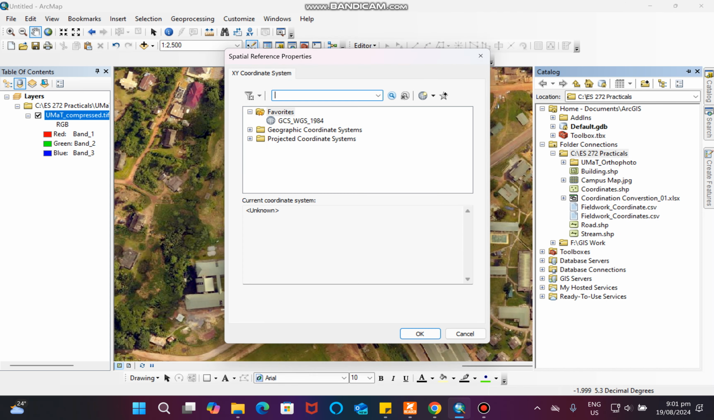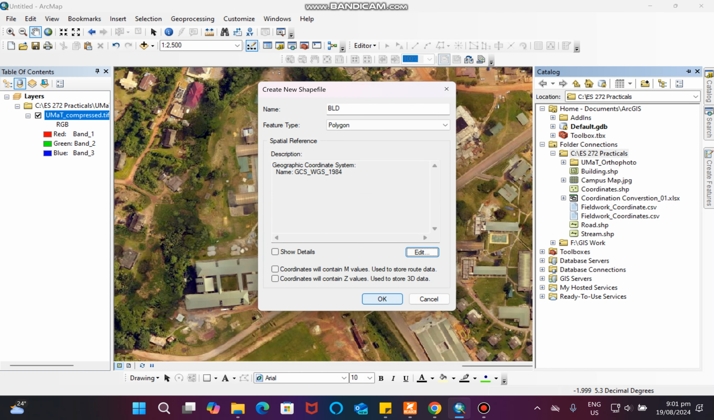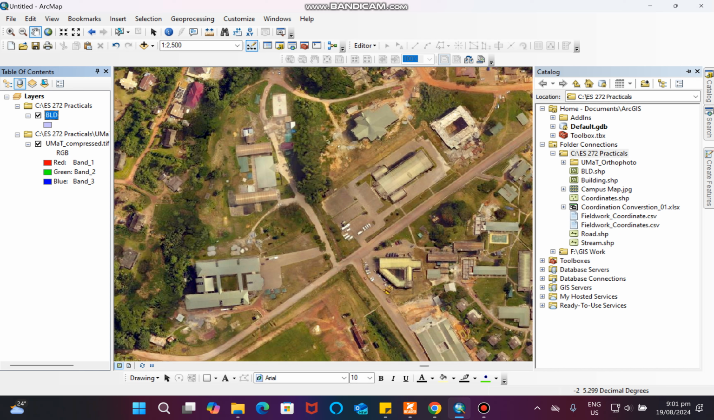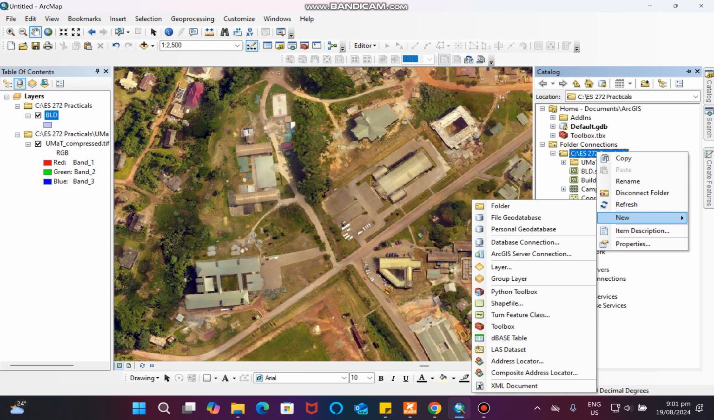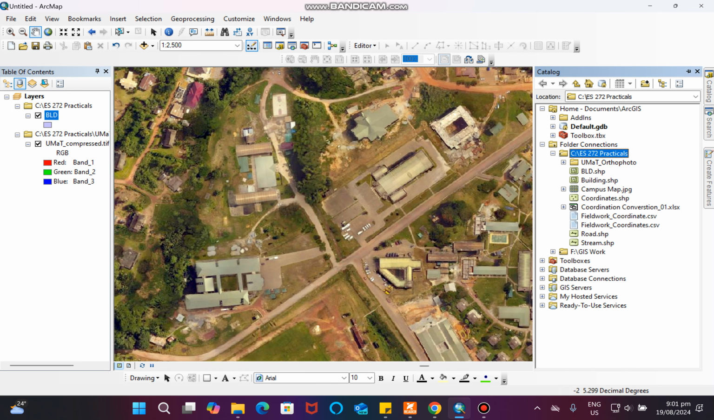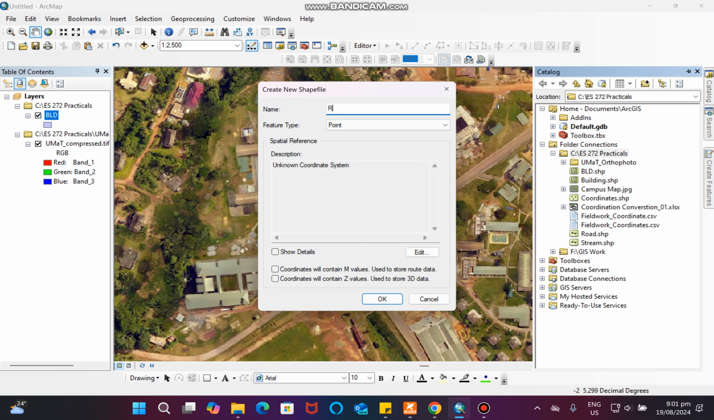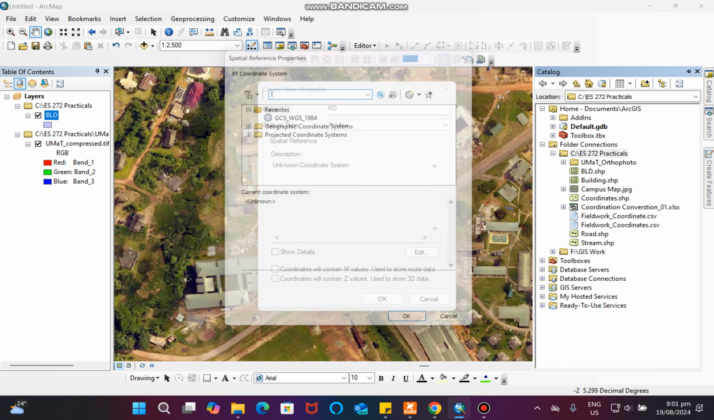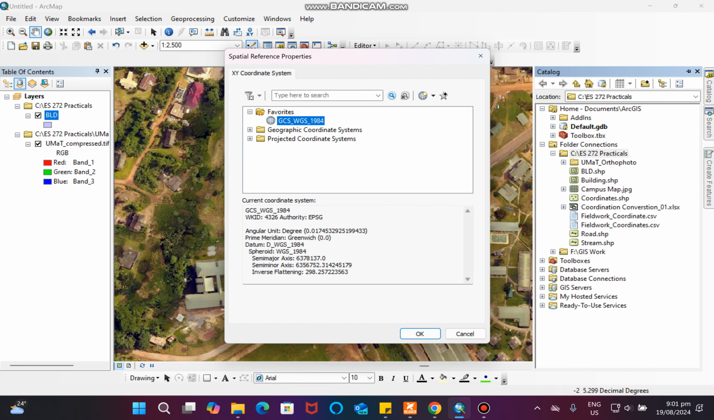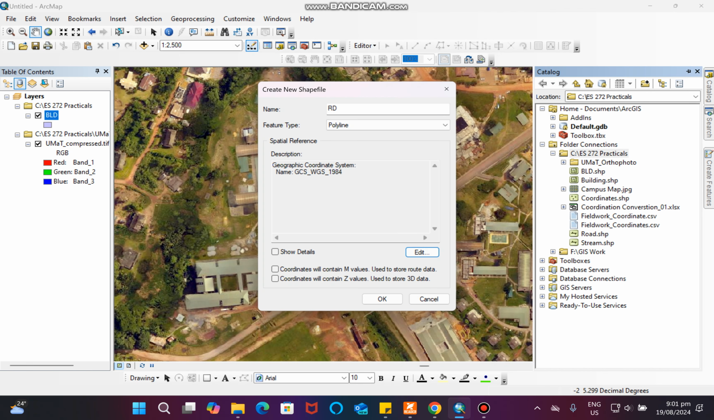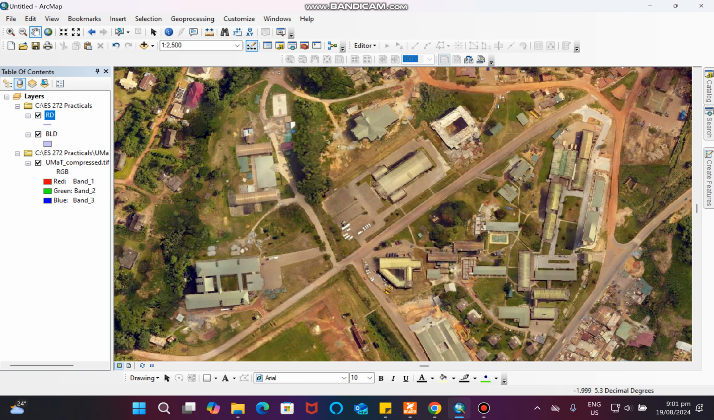I will edit the coordinate system, and I'll choose WGS 1984. Then I'll click on OK, and then I will do the same and create a shapefile for the road. Let me call it RD. The road is going to be a polyline. I will also edit this, choose the same coordinate system, and then apply. So now I'm done with the shapefiles that are of interest to me.